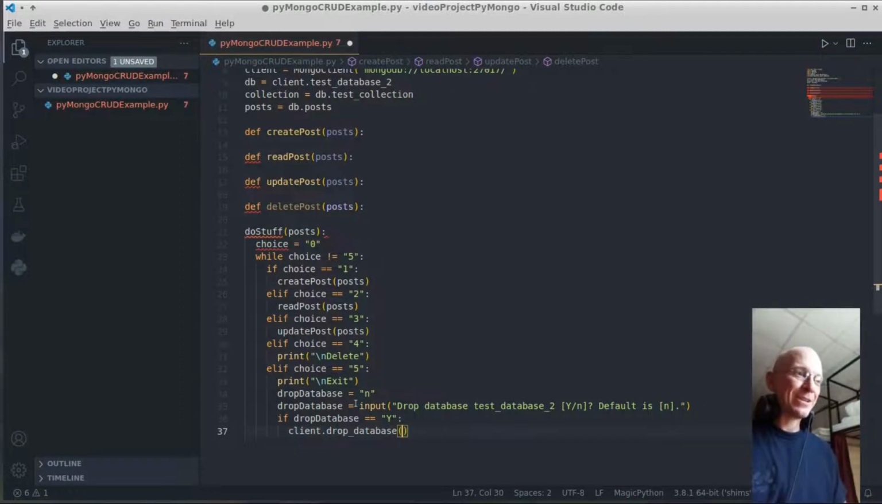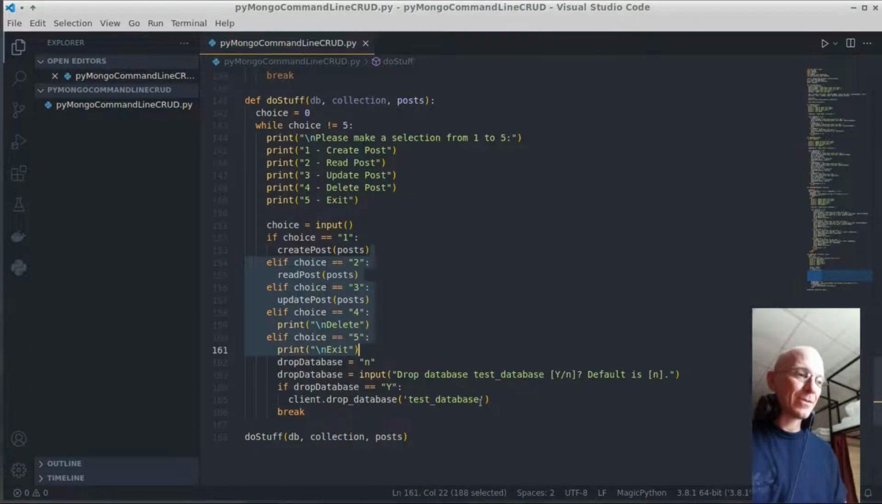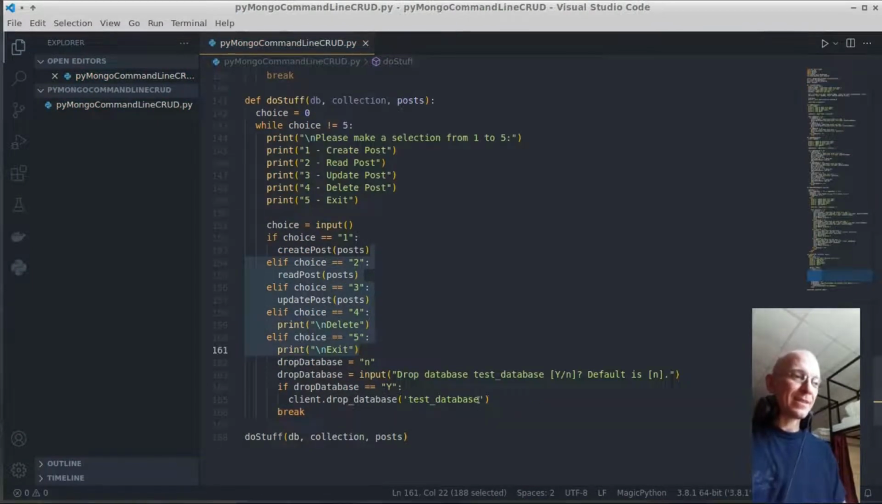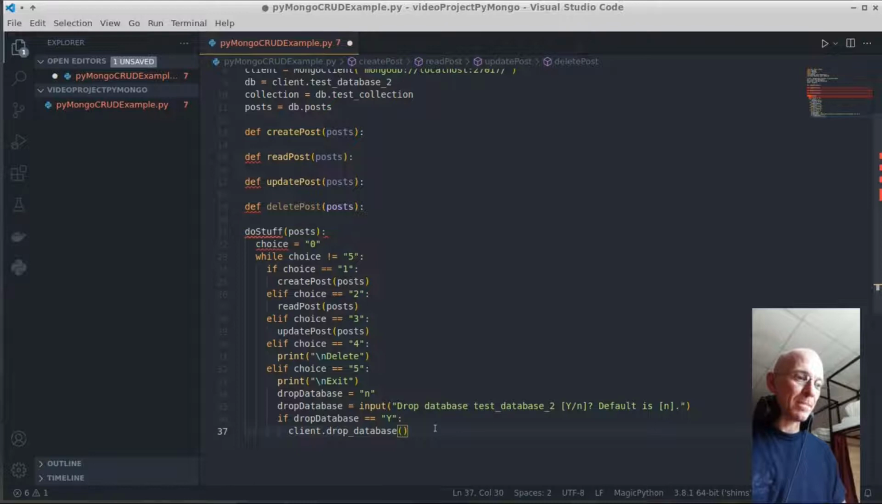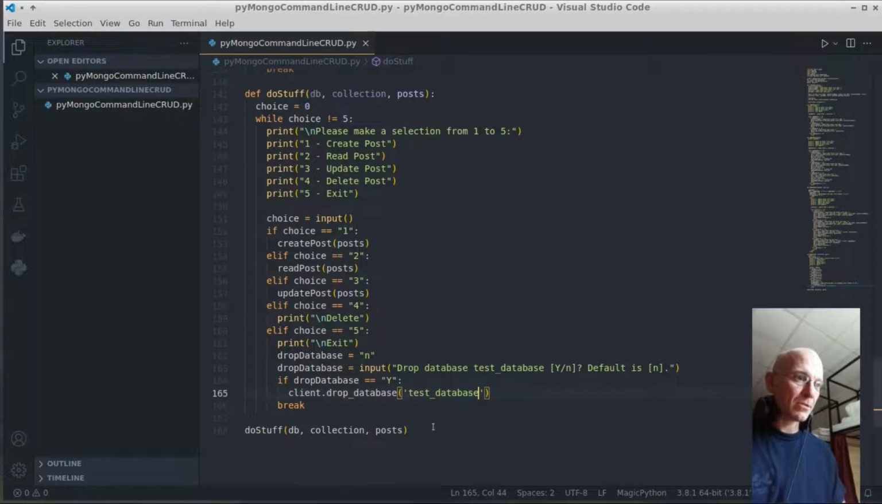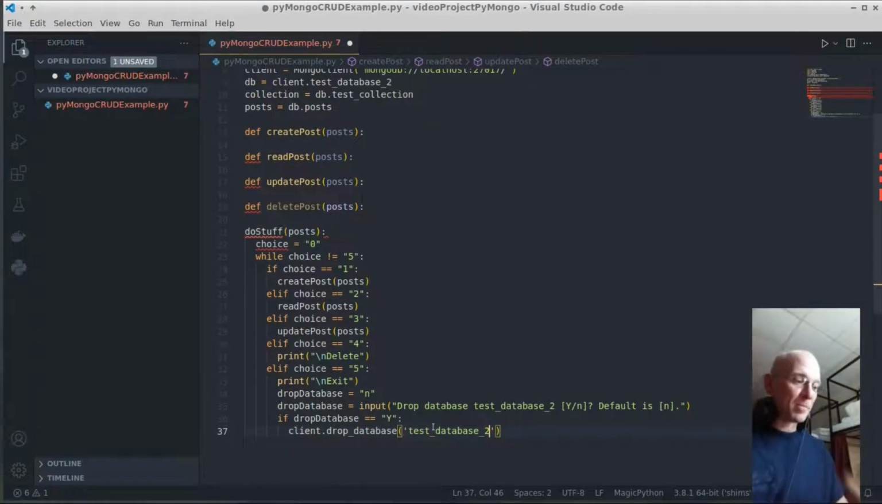Even though I specified drop database test database 2, that was incorrect for here. So that's why it dropped. Yep, I get it. I needed to specify here drop test database 2, and I need to do drop database test database 2. Yep, wrong one. That's okay. There we go. Alright, so now we save that.